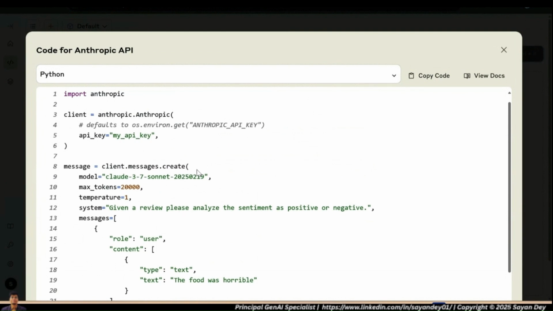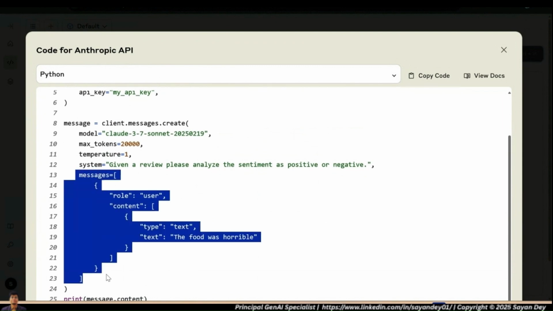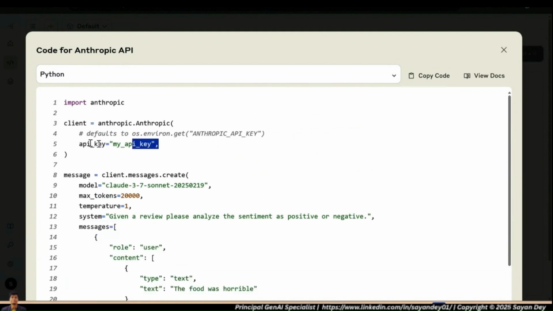You can see here also the general structure of the prompt is very similar. Messages is the main prompt. Inside messages, within the square brackets, you will see the main prompt. You can see role system, system message, and role user, user message. Here the system message is not mentioned explicitly, but you can see the API key has to be given, and you can basically copy paste this code, go to Python, and call it.